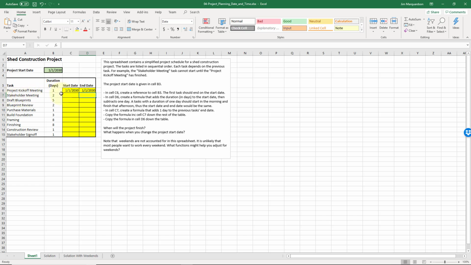For the stakeholder meeting, we're always going to start off this new task by referencing the last task, because we're assuming that these have to go in order. They have a dependency, one after the other. And we're going to add 1. So we're always going to start the morning of the following day. So is our formula going to work here?